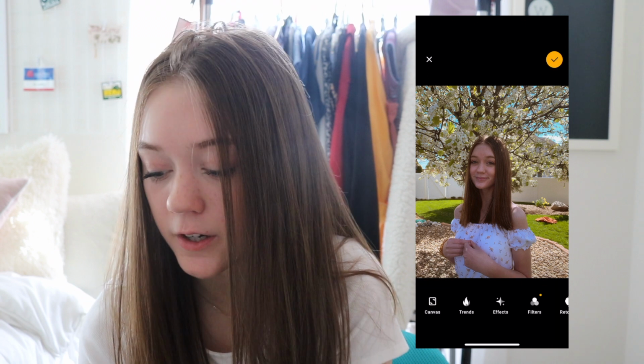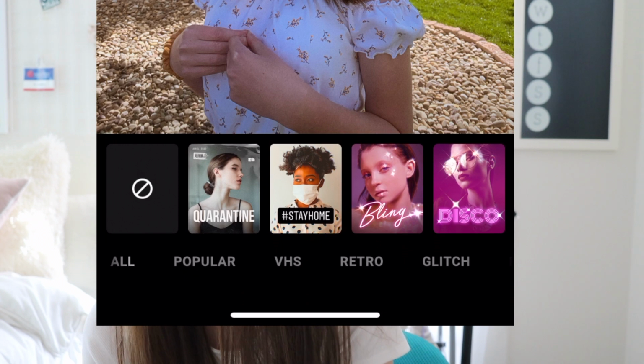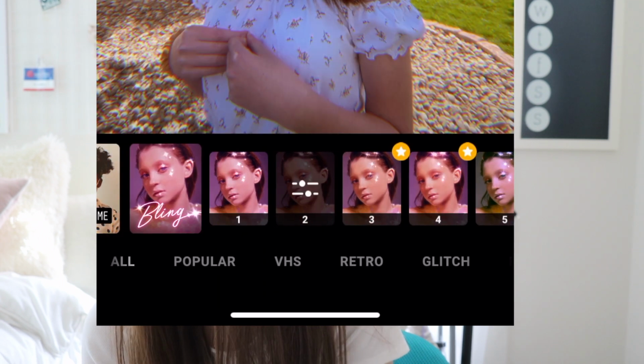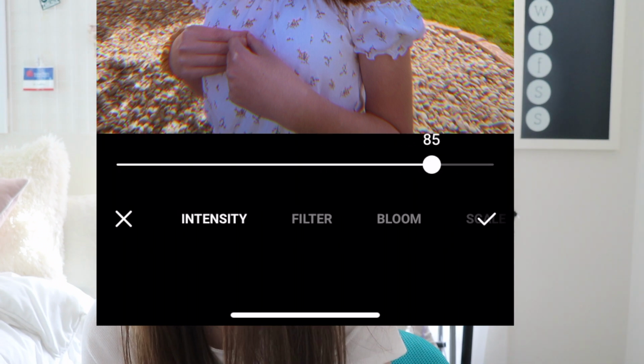If you want to add sparkles and stuff, which have become really popular, you go to Bling and you click Bling 2 or something, and you turn the intensity up to however much you want it. You can just play around with that and turn the filter down. I just really like it. This has become really popular. I think I've used Bling on one of my Instagram pictures before, but yeah, it literally takes like 2 seconds.